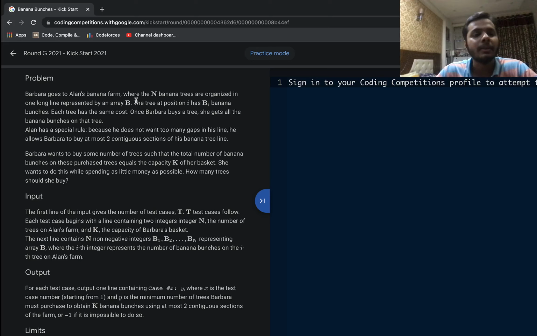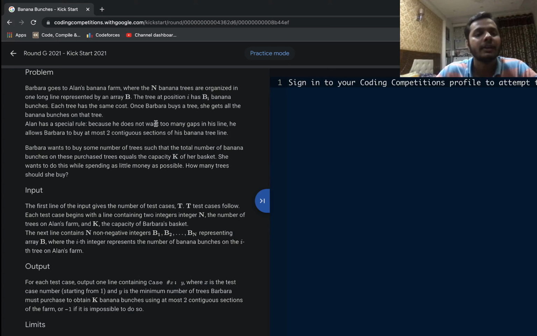So Barbara goes to Alan's banana farm where n banana trees are organized in one line represented by an array, and the tree at position i has b_i banana bunches, and each tree has the same cost. So we can say that the cost of each tree is 1, and if you buy a tree you get all the banana bunches that are on the tree. And the condition here is that you can use at most 2 contiguous sections of the trees, right? So basically you can choose just 2 subarrays from my array, and out of these 2 subarrays you take the sum, and the sum should be exactly equal to k, but out of all such subarrays you need to minimize the size. So that is the problem.